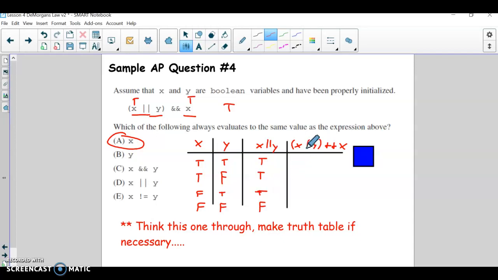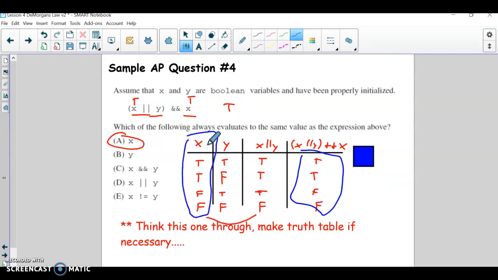All right, and then we're going to and that with the X. So I'm going to take these two columns and and them together. So this would be true, true, because they're both true. And then false, true would be false. False, false would be false. So we can see that what we end up with here is actually the same thing as our X column, right? It has the same truth values as our X column. So that's what they're saying, is that these two statements are really equivalent because they have the same truth values.